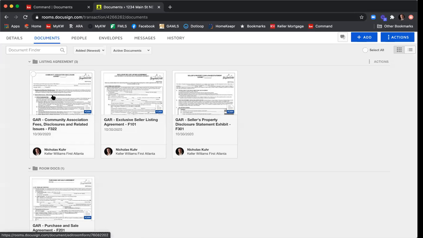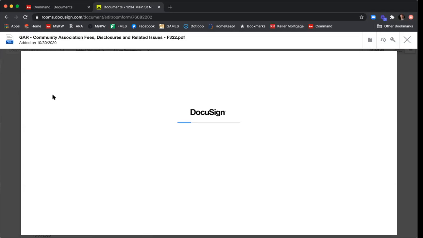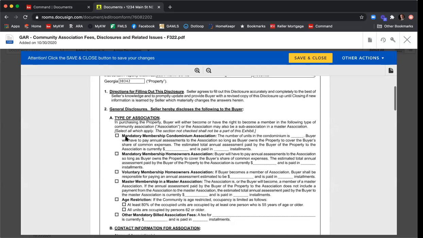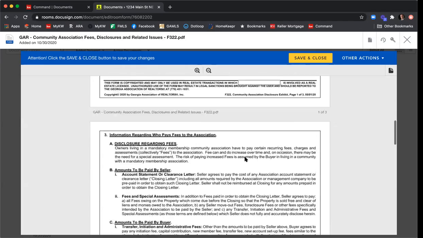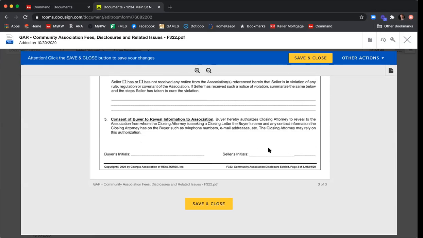Now I'm going to open the community association disclosure, which will be very similar to the property disclosure, in that it will update the property address. I don't need to fill in the exhibit letter. And if I scroll down, I now have a bunch of blank fields that, again, I do not have access to fill in as the listing agent. All of this information has to be filled in by seller one. So I'm just going to scroll through just to make sure nothing's missing. Keep scrolling, keep scrolling. All right, everything looks good to go here. I'm going to click save and close.